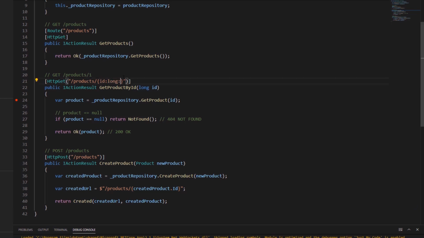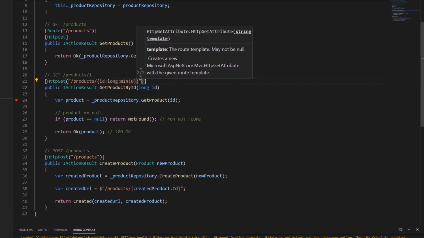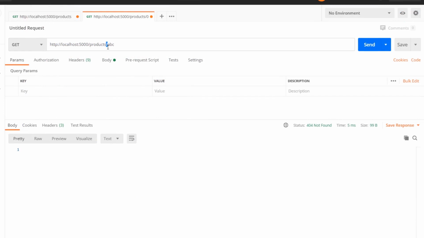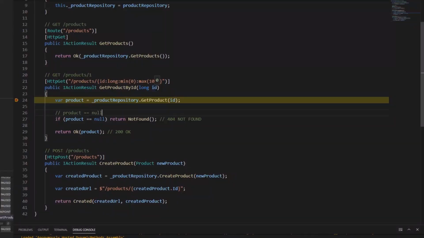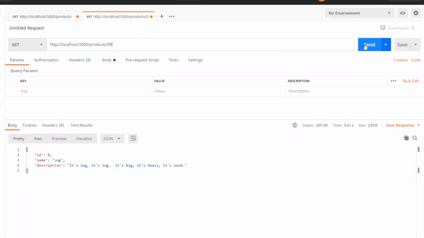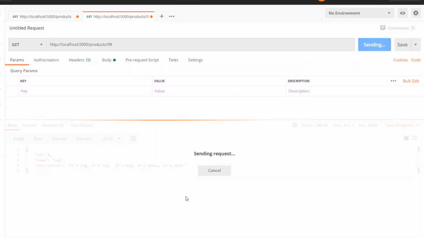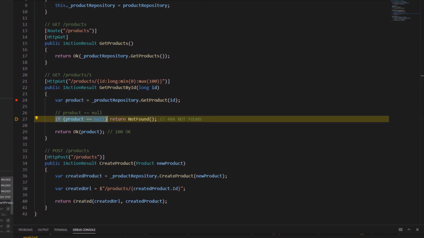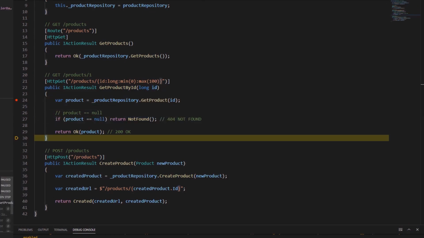Instead of just a long, let's add a minimum to it of 0 and a max ID of 100. We'll jump back into Postman and I'm going to type in 0 again because we want to see the original example working. My breakpoint hits and ID is equal to 0. Everything's good. We'll try an ID of 99, which is also good. It still hits that breakpoint. We can see ID is equal to 99, but this ID doesn't exist, so it returns a 404.